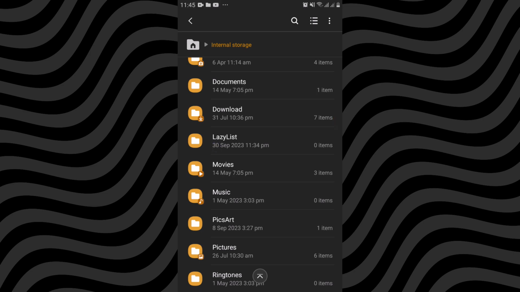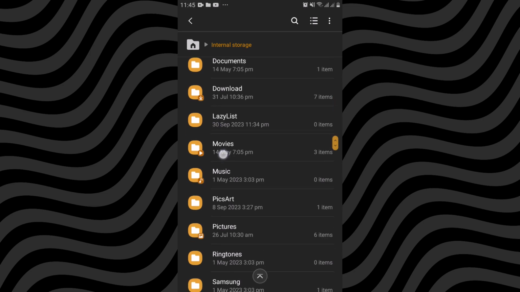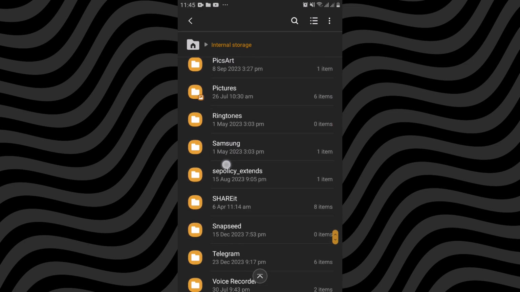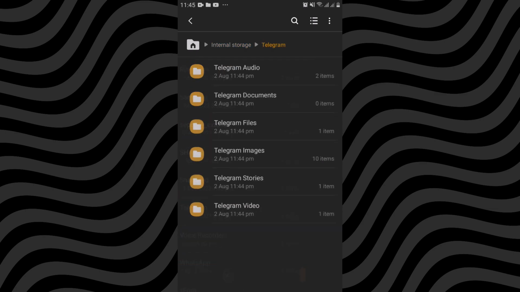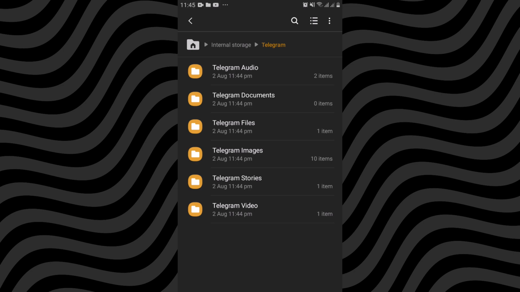If you have saved the file in your gallery, look for a folder named Telegram within the Pictures or DCIM folder. Here I have a Telegram folder. Here I will find every saved or downloaded photo, video or file of Telegram.